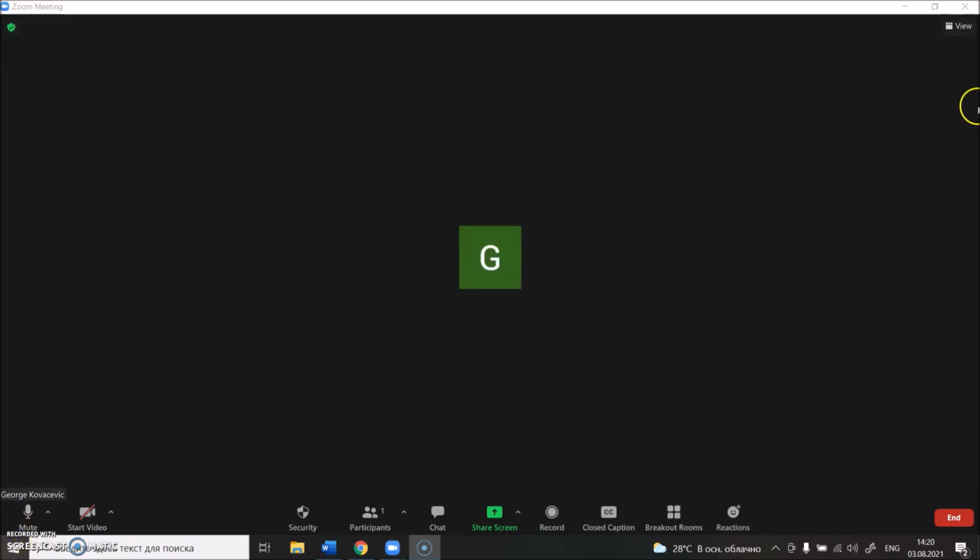And I'd also like to draw your attention to this little view button in the top right corner. Here is where you can choose between a speaker and gallery view. Speaker view basically maximizes the window or the video of the person speaking at the moment, whereas gallery view shows all of the participants in the meeting basically in equal-sized boxes.